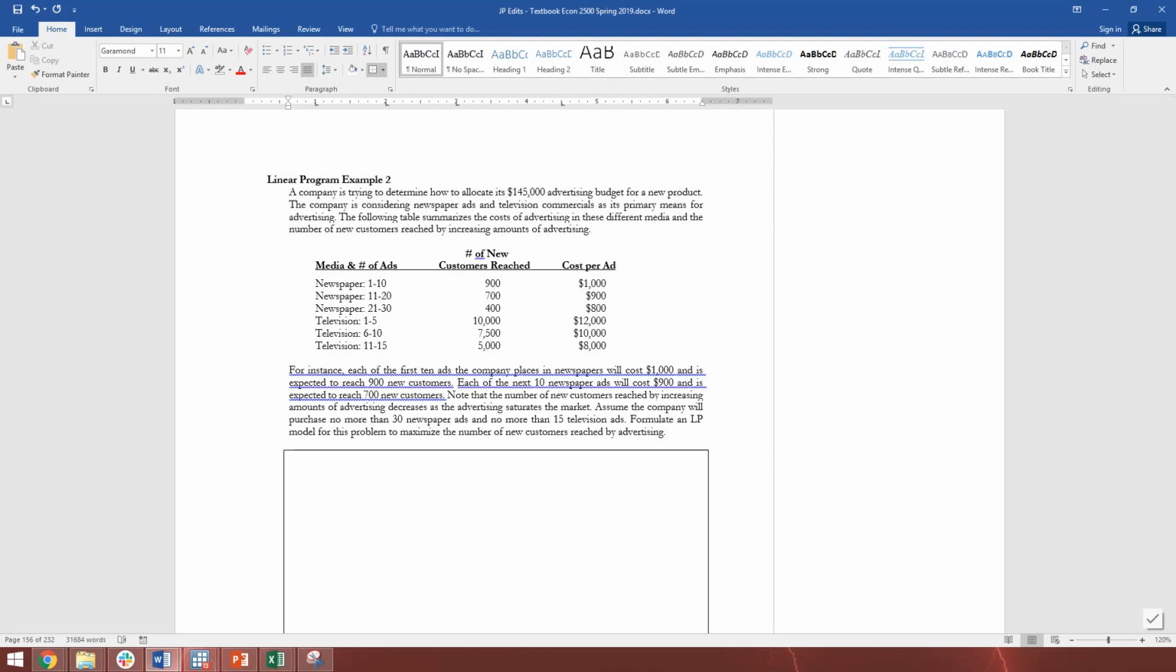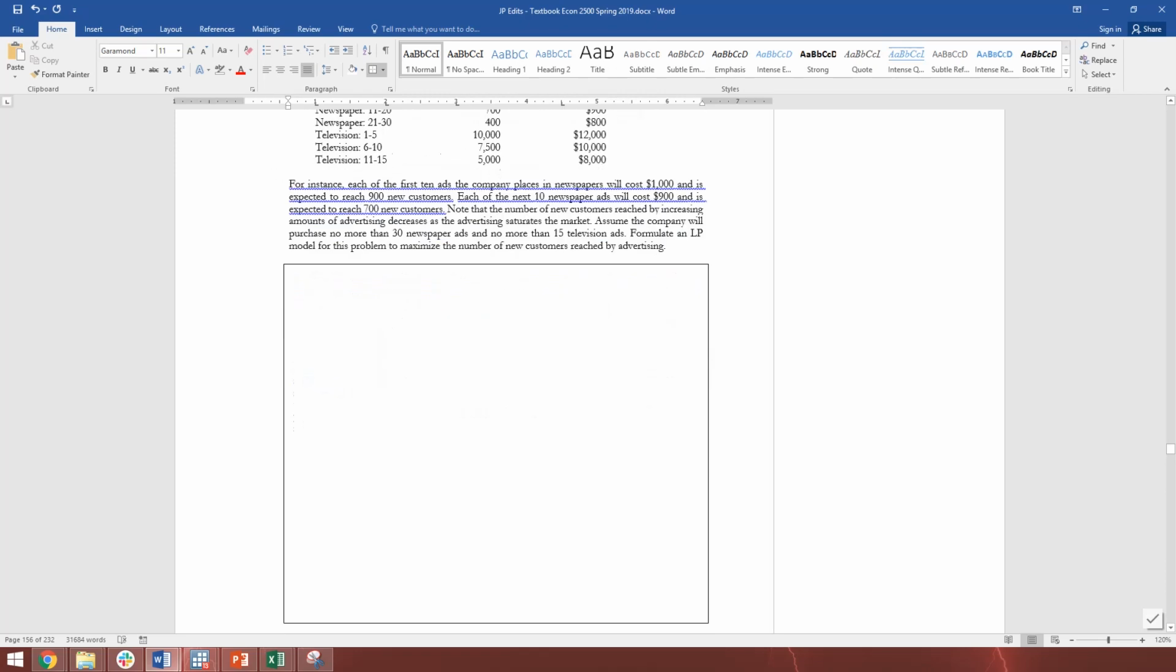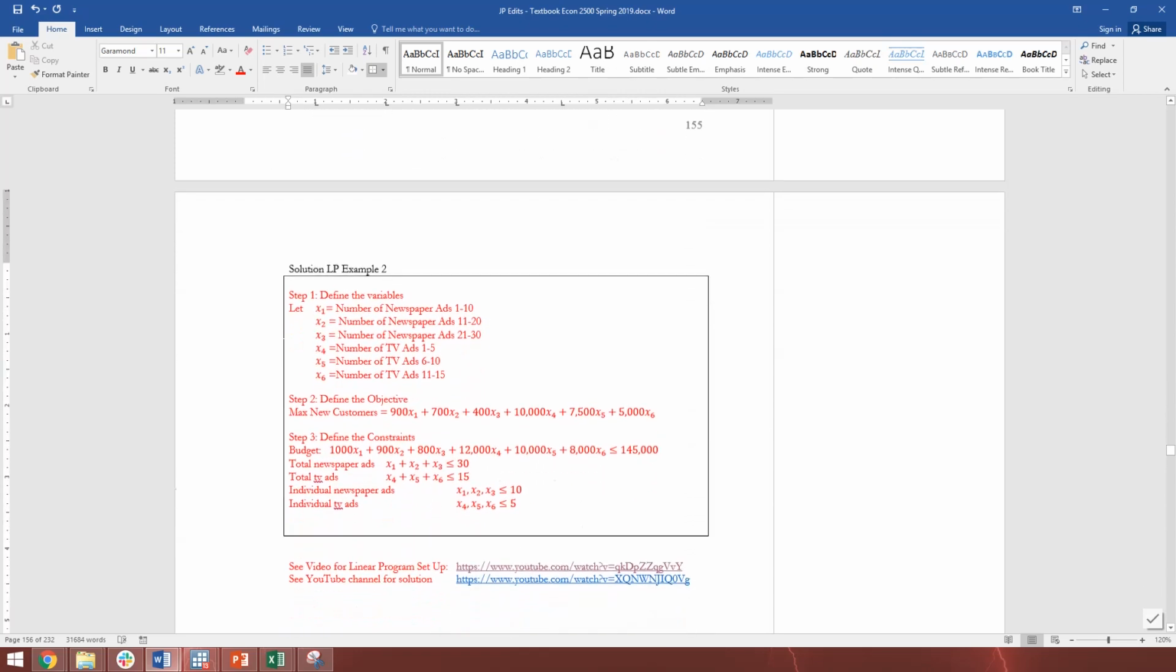All right, here is linear program example 2. So we're trying to set up an advertising plan of how many newspaper and television ads to put out. We have a budget that we have to stay within, and we'd like to reach the most customers possible. So it's up to you to write out this linear program. If you do, it should look something similar to this.